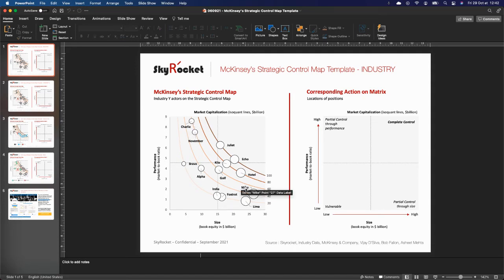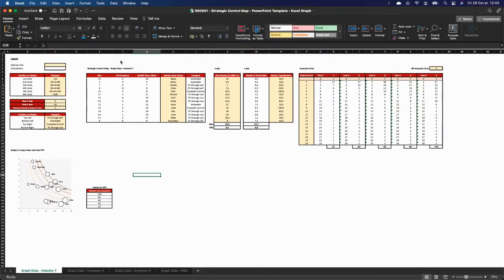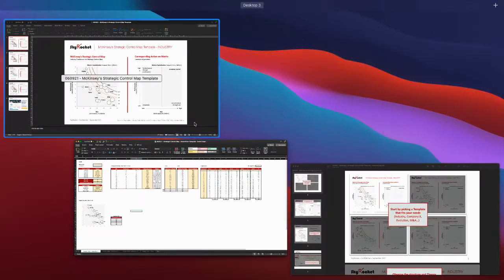So you have, for instance, here Golf, 15 billion in book equity, around 4 in market to book ratio. But on the other hand, you have Charlie here, in size around 7 and in market to book ratio around 8. So they are comparable in terms of market capitalization, but they have very different kinds of strategic control in their given market. So that's a great way to map them. That's kind of the originality of the model. And I built this template for you guys to use and play with for your own industry.